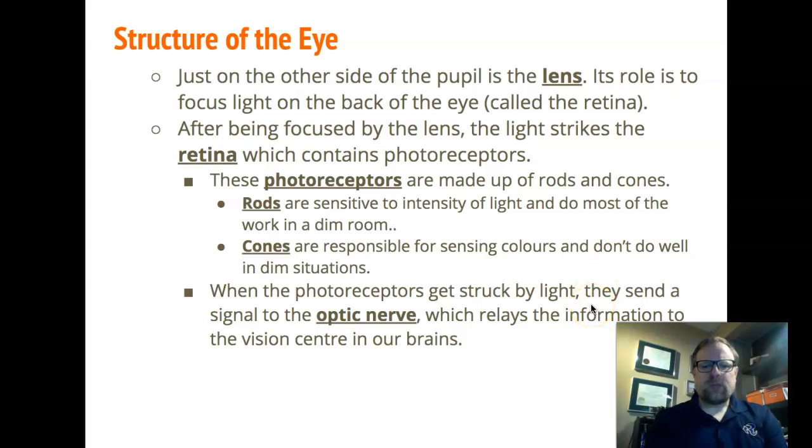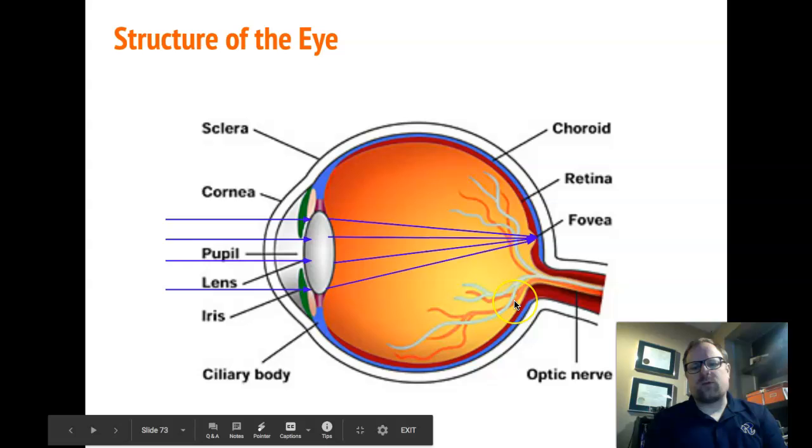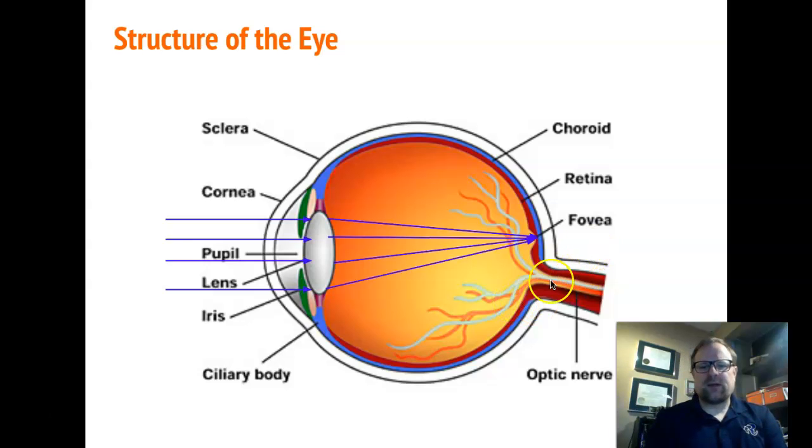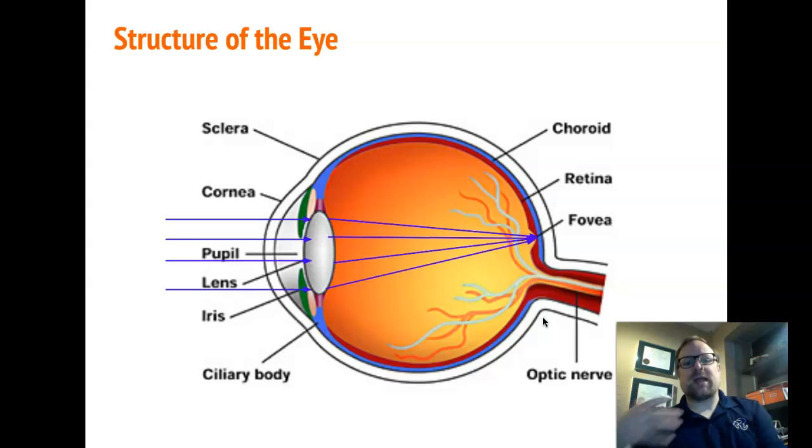The last structure that I want to talk about is this sort of patch right here, and then these little bits coming in. So these little bits coming in are blood vessels that are supplying the eye with blood that it needs to keep the cells alive. But this bundle right here that we've got coming out at the back here is called the optic nerve. This optic nerve is what gathers the information from all of the photoreceptors on the retina and sends that information to the brain for the brain to process and actually turn into an image that we understand.